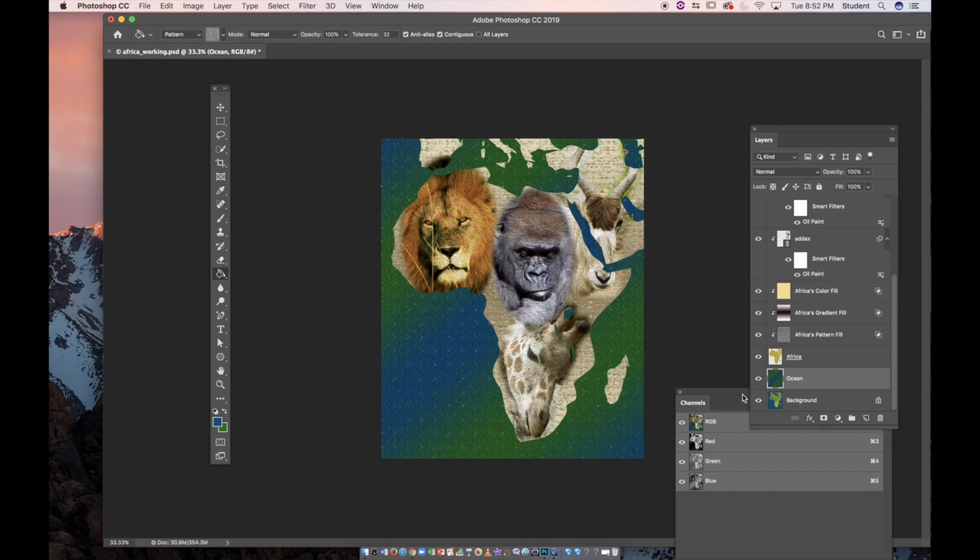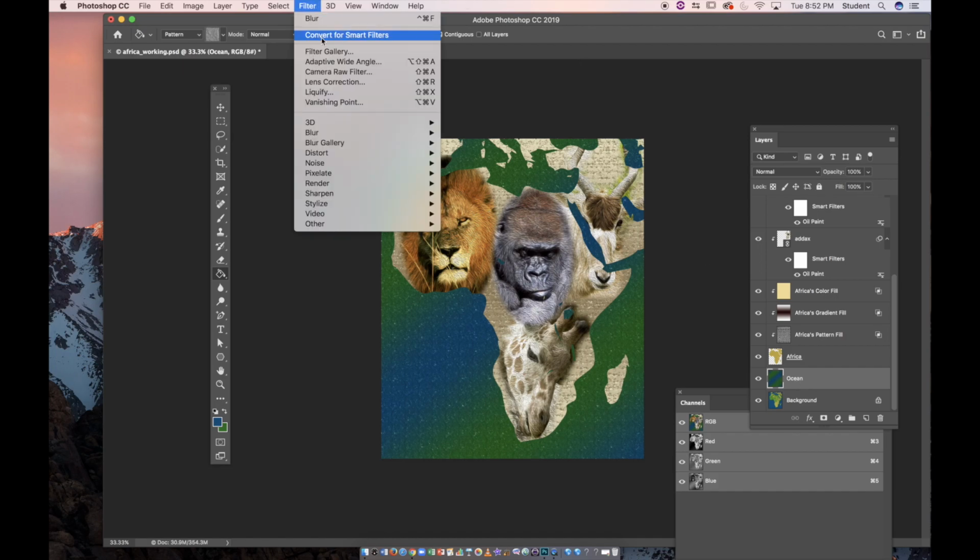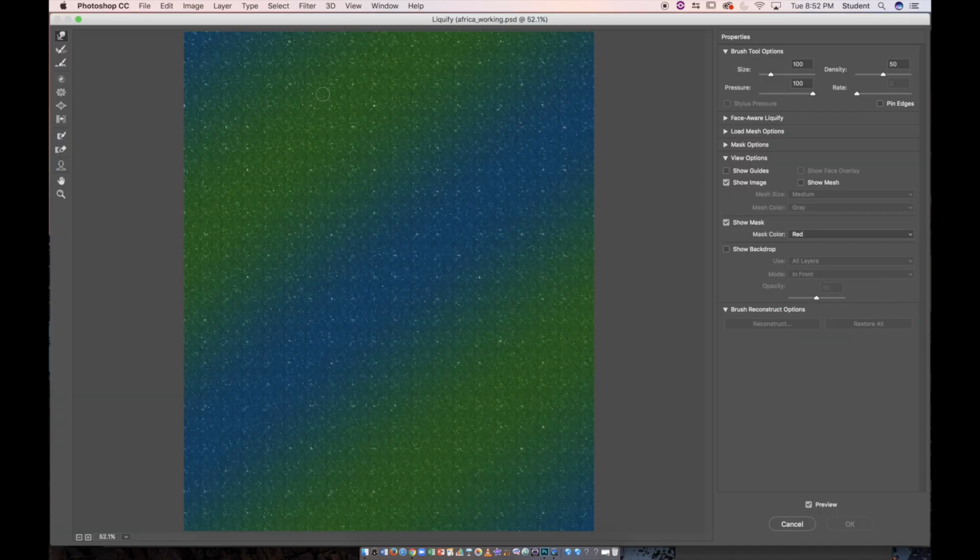So they're going to merge into one called ocean because I chose them both. Now with the resulting ocean layer still selected, choose Filter, Liquify. Filter, there it is, Liquify, one of the big ones. It brings you to this Liquify menu. Then click the Forward Warp tool, the very top one up here.